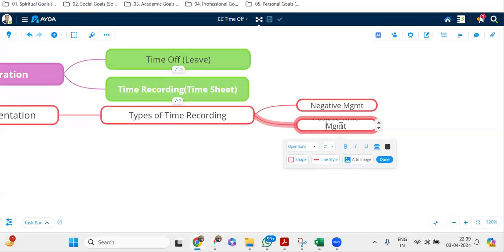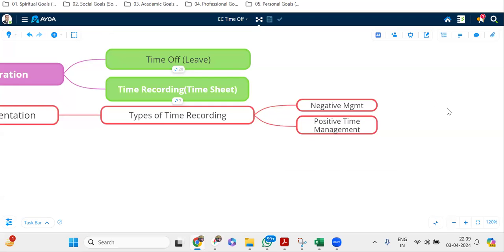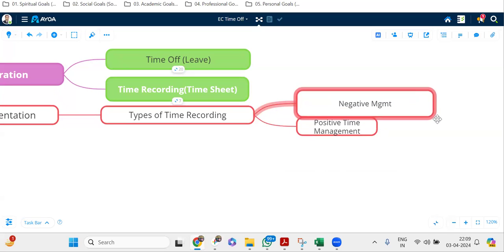I implemented it for one of the refineries, and people were very conscious, especially in Gujarat. For one rupee, people will fight. So I had a tough time implementing positive time management there. Okay, thanks for sharing that experience. I had a similar experience also.